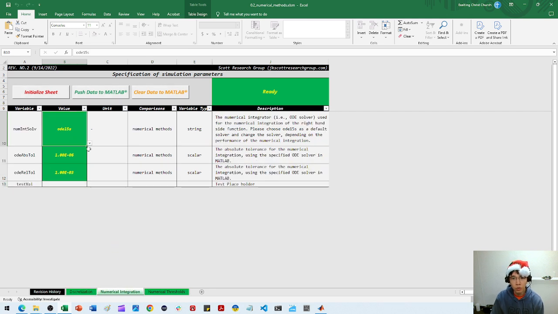You can choose different types of ODE solvers here. ODE15s is nice because it does a great job of dealing with stiff problems. It's a single-step variable-order integrator. The ODE absolute tolerance of 10 to the minus 6 and relative tolerance of 10 to the minus 3 are the defaults. If you start seeing oscillation in your solution, you might need to tighten the tolerances.